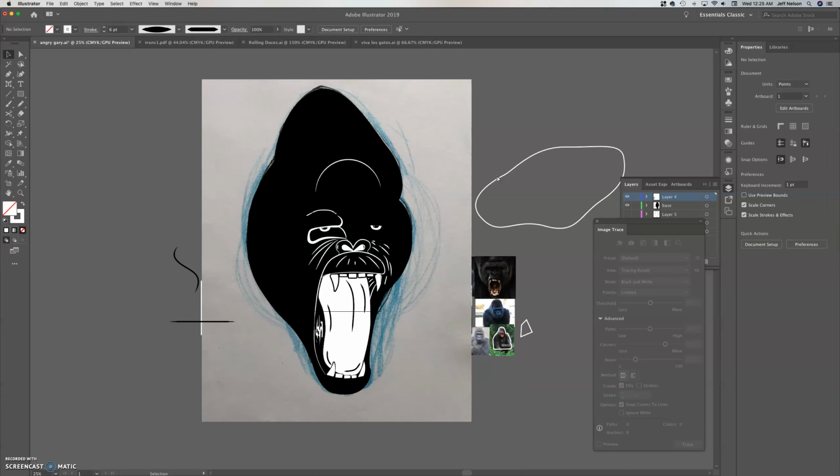And if I get it done, I'll put it on the old class website. But cool, so there you go. That is pen tool, curvature tool, and width adjustment.